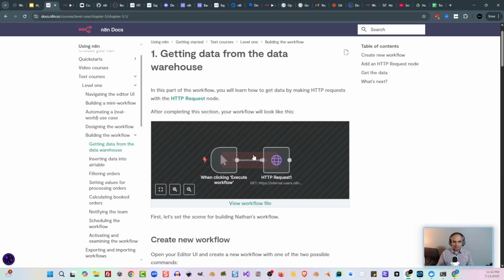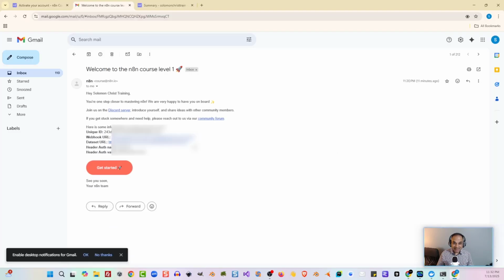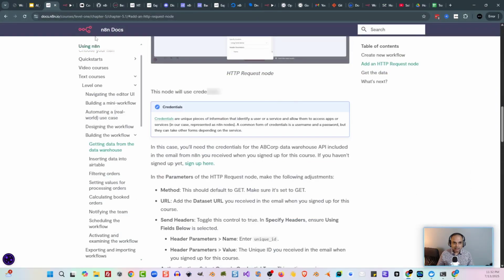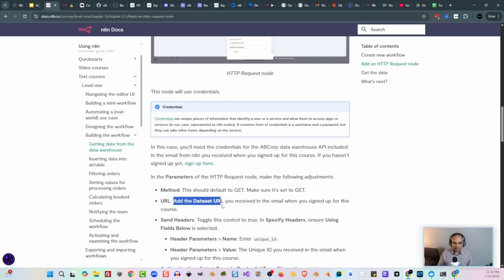Now we need to know the endpoint. We need our API key. So we go to the email that we got and grab our dataset URL. If I go inside of here and put that inside of my HTTP request, I've added the dataset URL. I put this to GET.